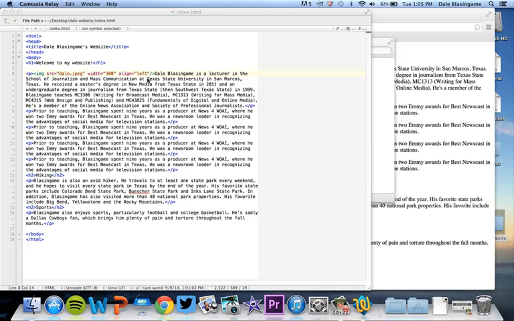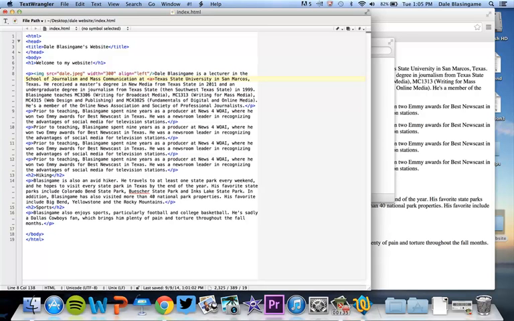So right here, I'm in my content, and you see that I'm a lecturer in the School of Journalism and Mass Communication at Texas State University in San Marcos. So this Texas State University right here, I would really like to link to Texas State. So how you do that is with an A tag. And so I'm going to open and close the A tag right there, but that's not all. You have to add an attribute, which is href, meaning this is the hypertext reference. So we're telling the browser, hey, we want it to go here.